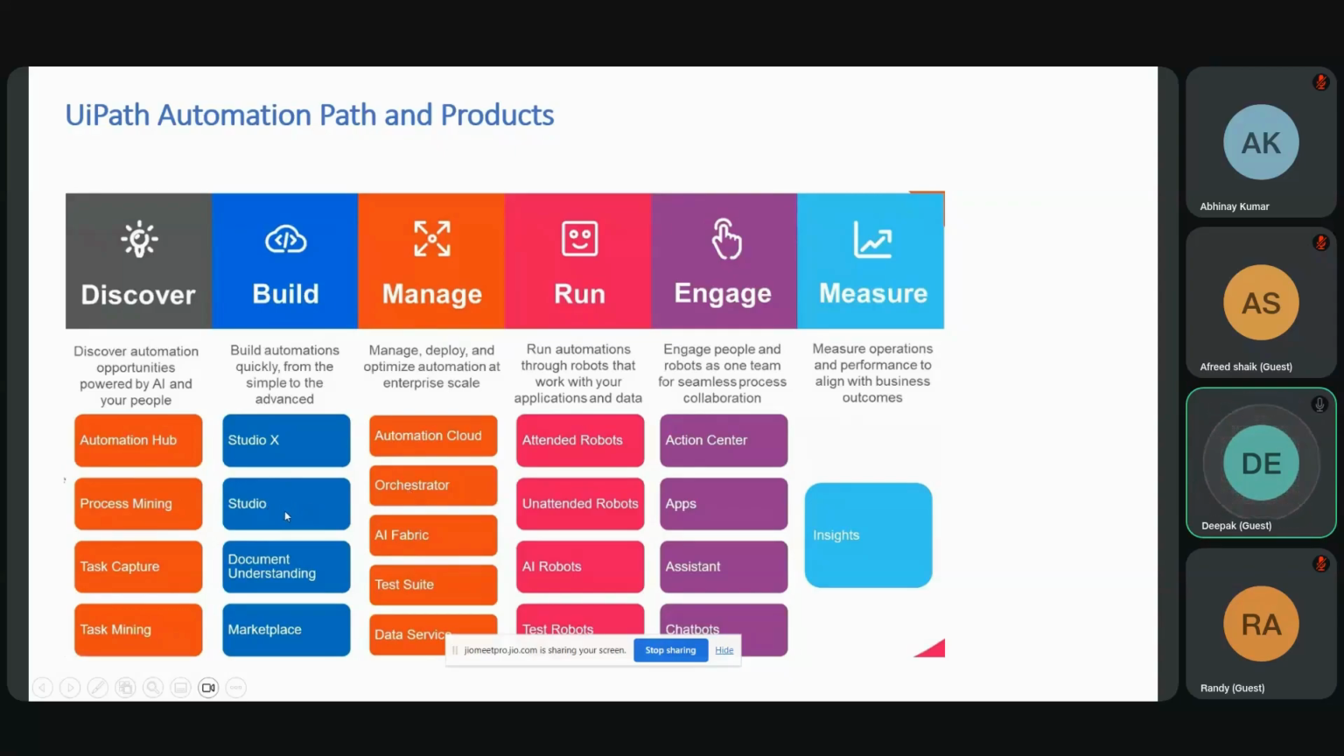Even recently, they have launched a cloud portal for Studio as well, but that is in beta phase. So mostly people are still using Studio for development, and these two tools are needed. Other than that, they have Automation Hub, Process Mining, Task Capture, and Task Mining. All those are very detailed sessions, but in terms of this course, we are going to cover Studio with Orchestrator.